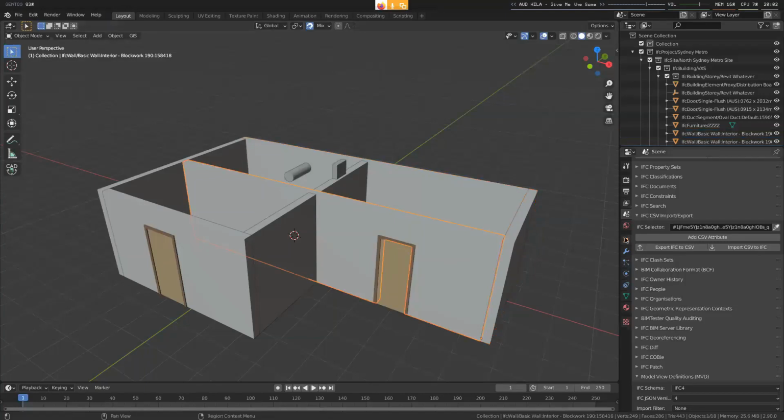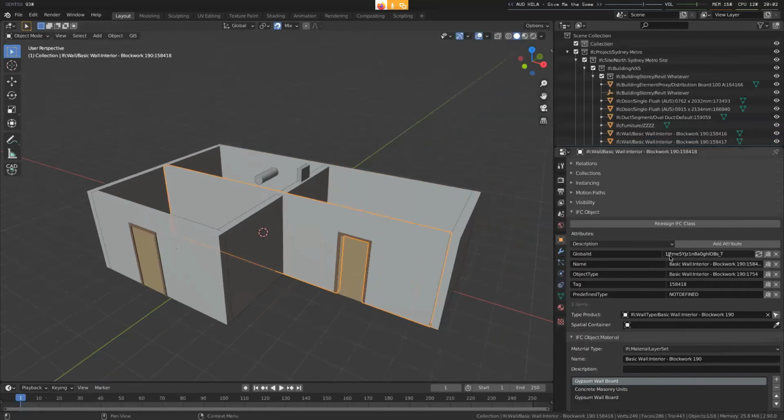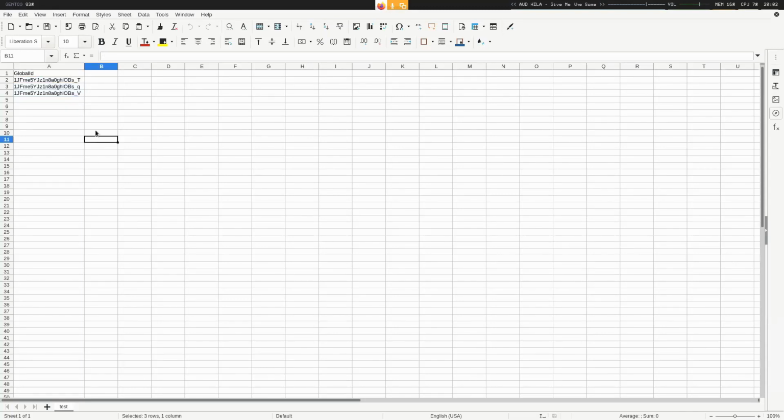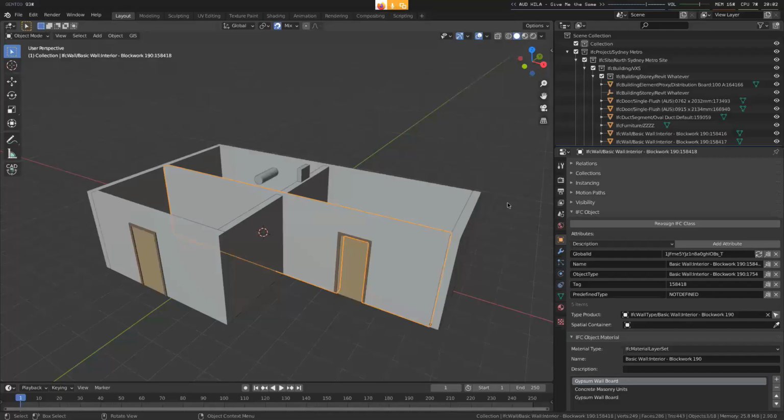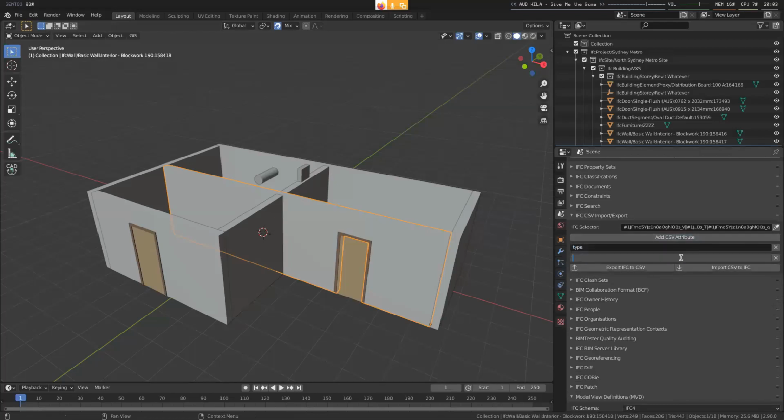If I click on one of these and check its object properties, you can see it has a global ID of 1JF ending with S underscore T, which is the first item on that list. At the moment, this is not particularly useful because I haven't exported any data. But I can add extra attributes that I'm interested in. For example, I can ask what type it is, as well as the name attribute.